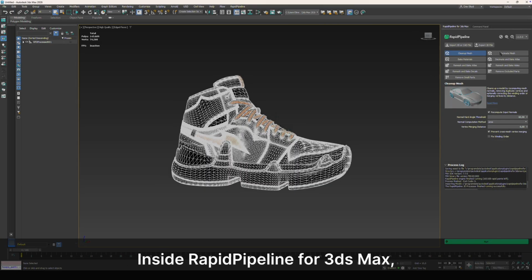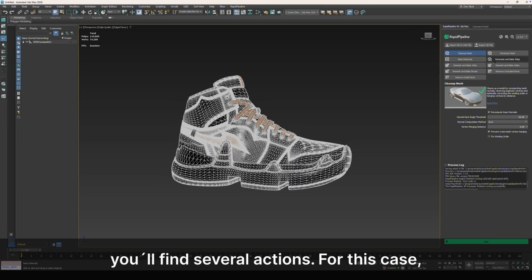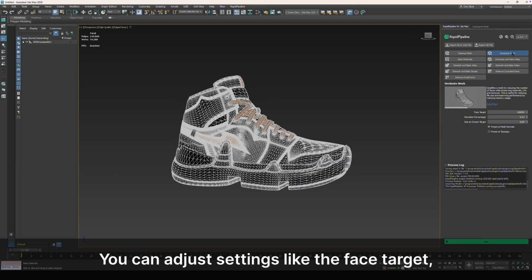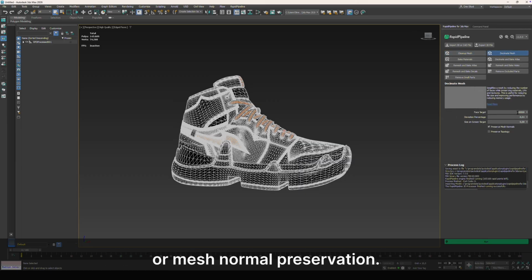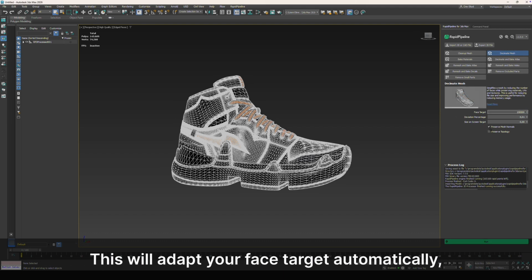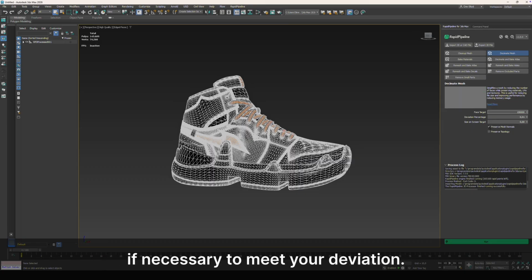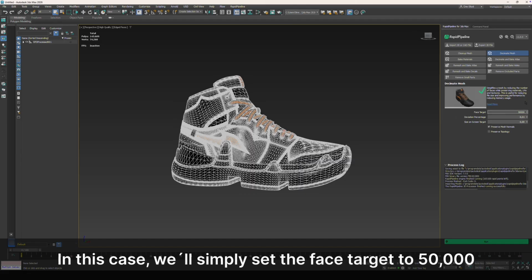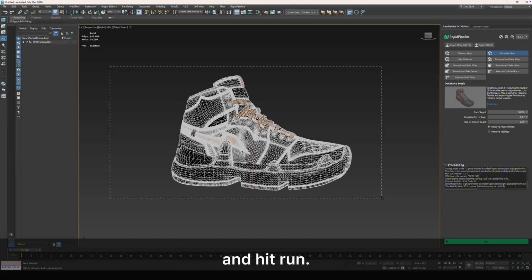That's where RapidPipeline steps in. Inside RapidPipeline for 3ds Max, you'll find several actions. For this case, we'll use Decimate Mesh. You can adjust settings like the face target or mesh normal preservation. There are also some advanced settings like deviation target. This will adapt your face target automatically if necessary to meet your deviation, acting like a quality assurance step. In this case, we'll simply set the face target to 50,000 and hit run.